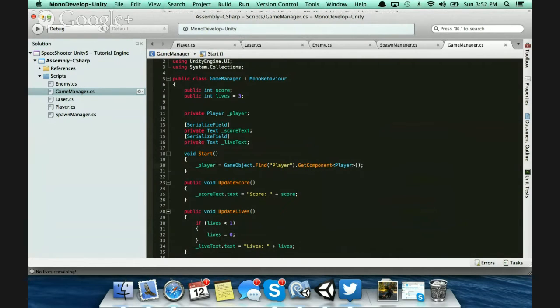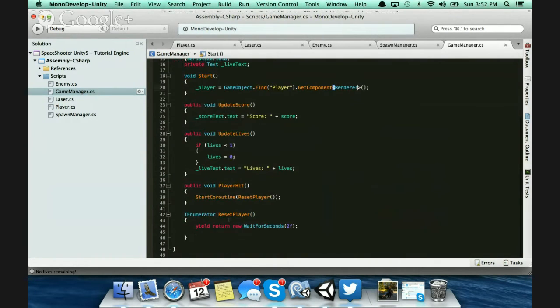Actually, I don't know if that was a good idea, because I actually need his renderer component. So I'm going to say Renderer, but it's the player's renderer, so we're still going to call it underscore player. I have the player's renderer, and when we start that coroutine, we say yield return new WaitForSeconds, and then player.enabled equals true.